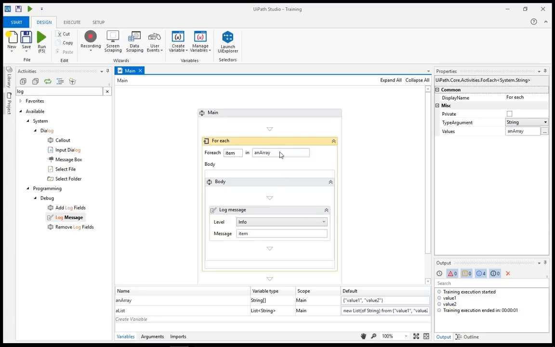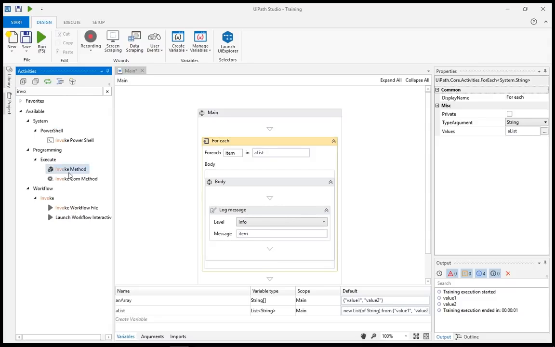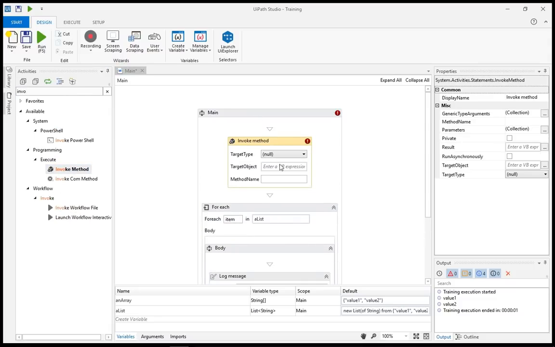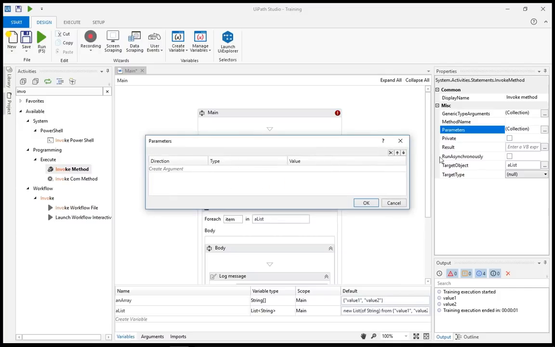Now we'll change the loop to go through the list. There's no difference from array here, but a list has appropriate methods to add and to remove elements. To add a new element in the list, we need to use the invoke method activity. Now that requires the list object, the method name, and the new element specified in the parameters property. Careful that the element type should match the list definition.